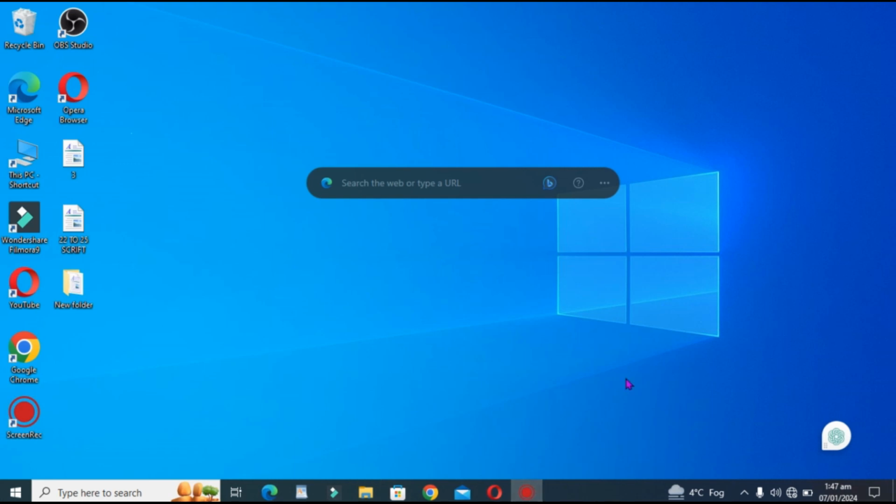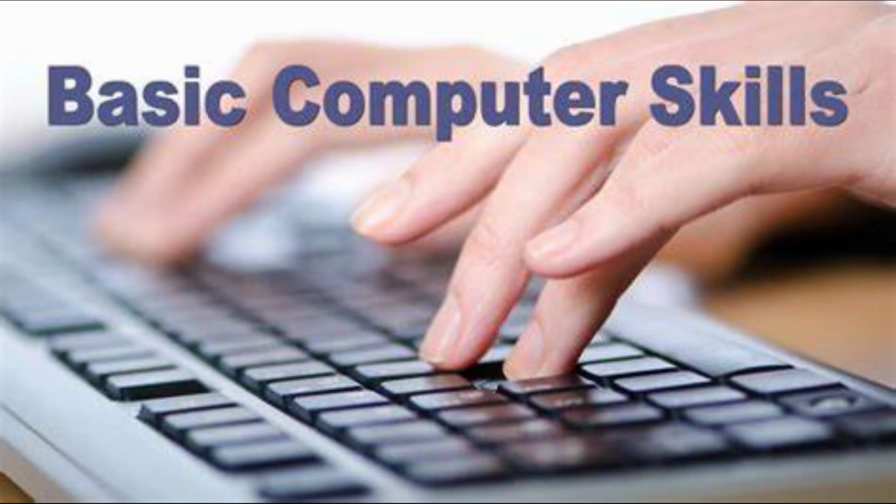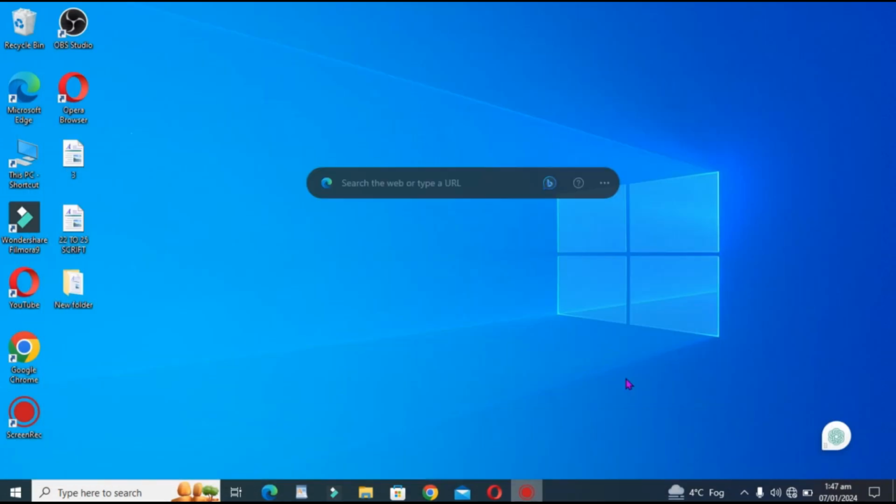Congratulations! You've just learned the basics of using a computer. Continue to practice and explore more advanced features to get the most out of your PC.